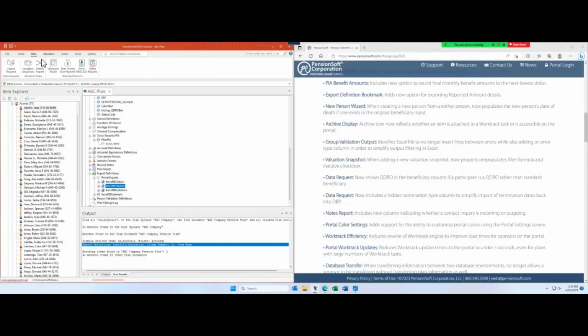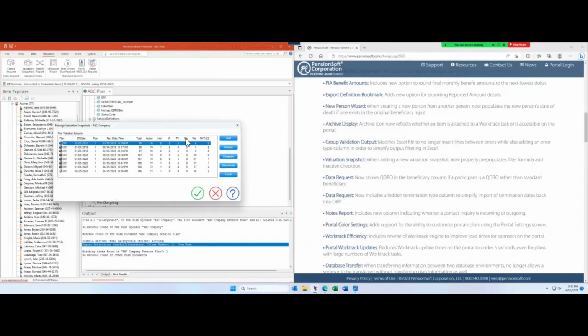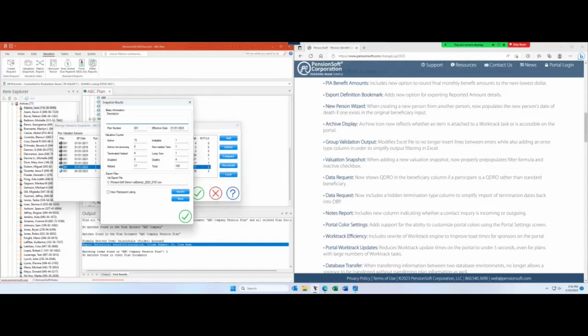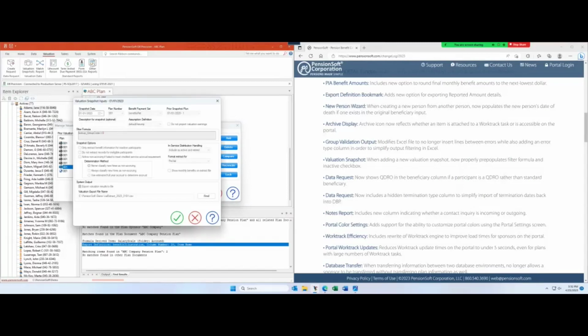For valuation snapshots, when adding a new valuation snapshot, we now properly pre-populate the filter formula and inactive checkbox. So what this looks like is if I go to add a snapshot, what we'll see is this filter formula pre-populates now. And that is because the last snapshot that was run had a filter formula as well.